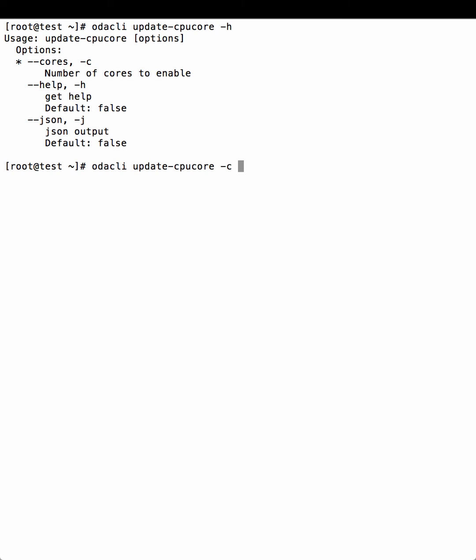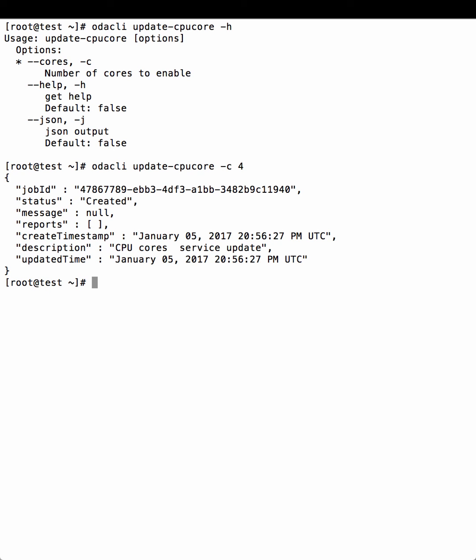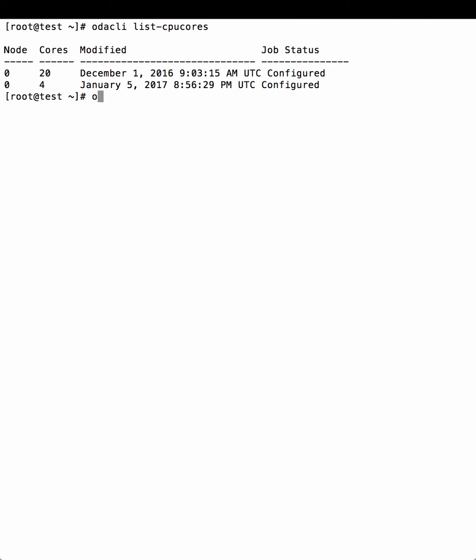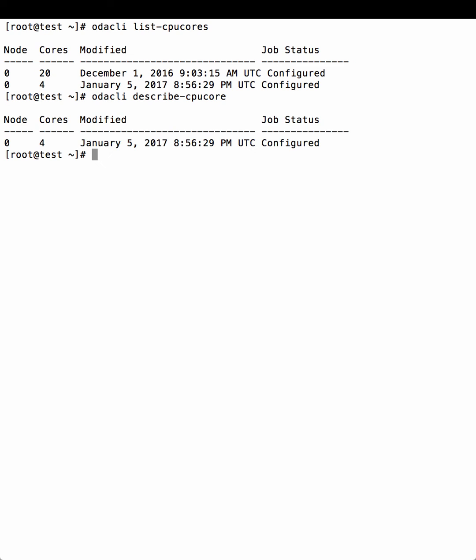Once I run this command with 4 cores, you will then get an output of a job that's running in the background that will now enable only 4 cores and turn off the rest of the cores in the socket. Check the job by typing odacli list-jobs to see that it's successful. Once that's done, let's take a look at the output of list-cpucores and describe-cpucore. And now you can see that it has been modified, and there is a difference between the 2 different commands. One is history and one is the current configuration.